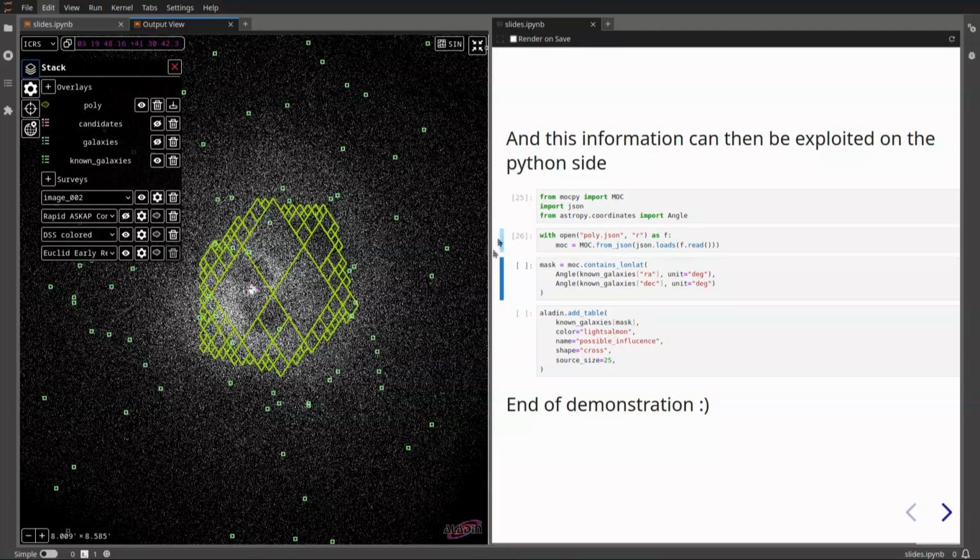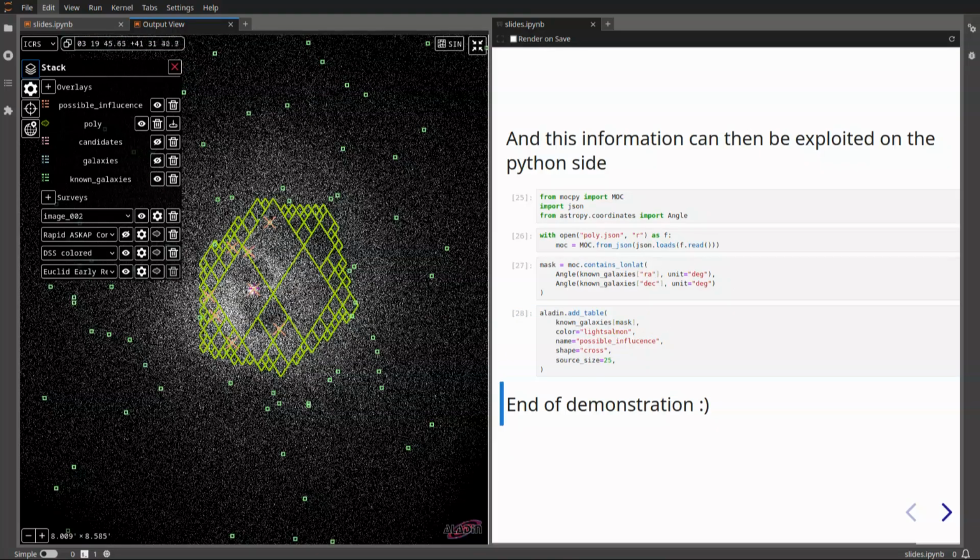And then I'm creating a mask by saying if the coordinates of the green points are in the selection, then I want to keep them. So when I apply this mask and I add the table again, I see that only the ones that are inside are kept. And now I can select on very complex shapes things on the sky and keep that.